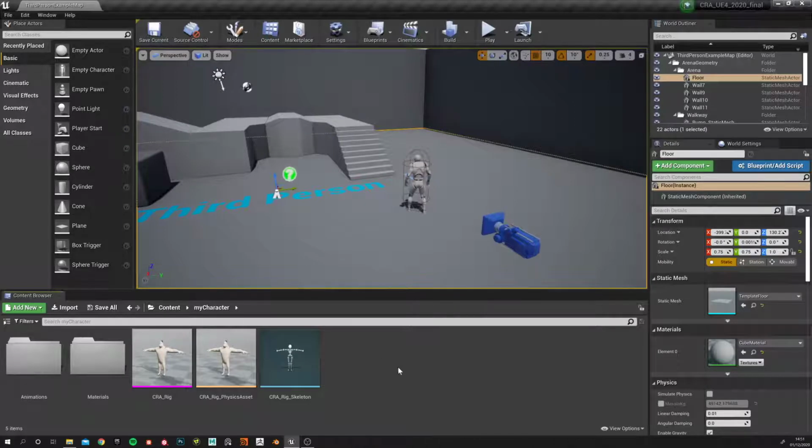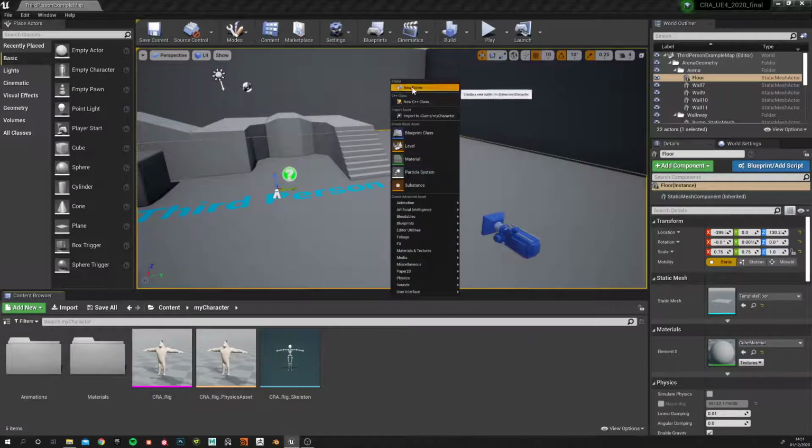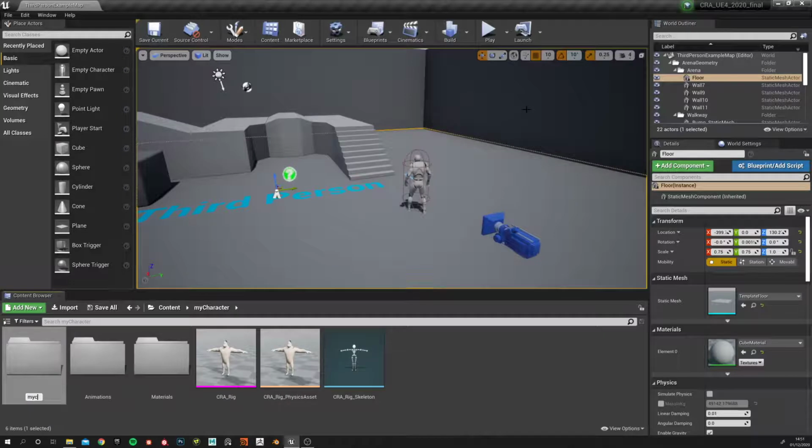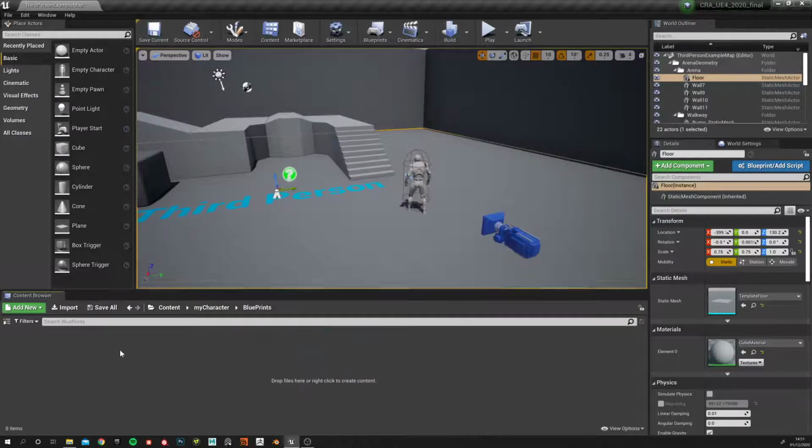So I'm going to create another folder here called my character. Well, I'm not going to call it my character because it's within my character. I'm going to call this just blueprints. Okay, and I'm just going to double click here. And I'm going to press Control V. Yeah, okay, I'll paste it here.